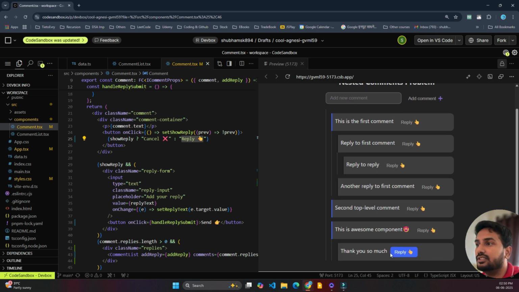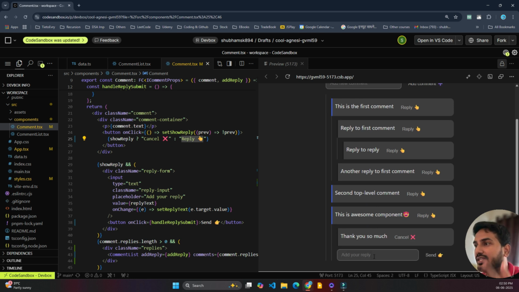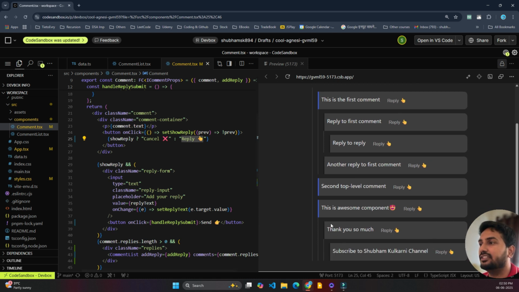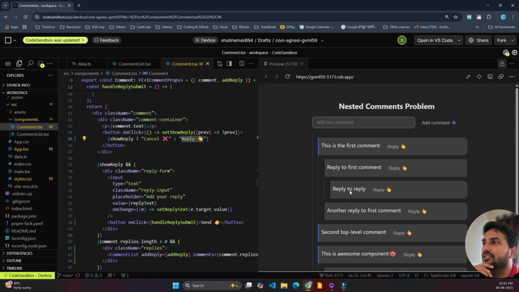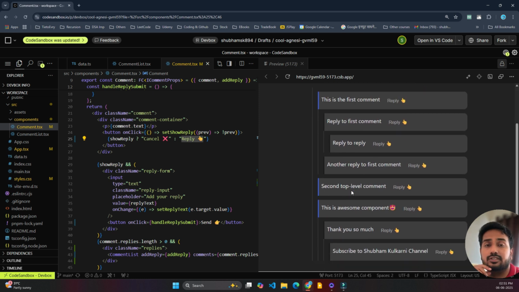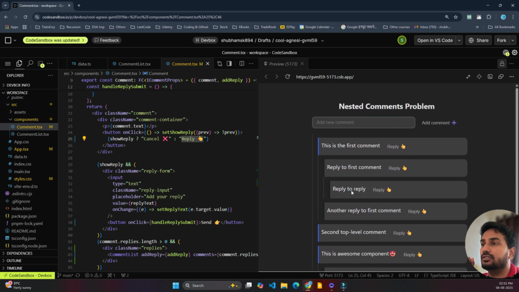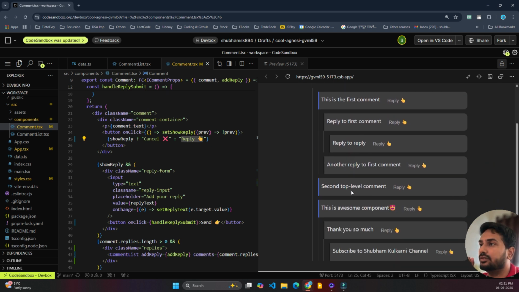Okay, so this is the reply for this comment, and we can add another reply to this comment as well. Subscribe to Shubham channel. Okay, and let's hit send, and it will be the reply to this. Yeah, so this is one awesome component which is very commonly asked in every machine coding round in React. So that's it. We have solved it.